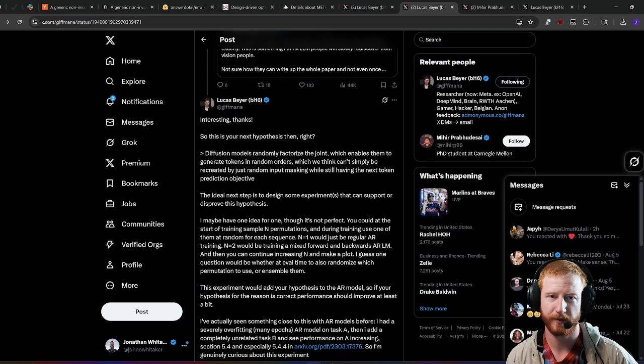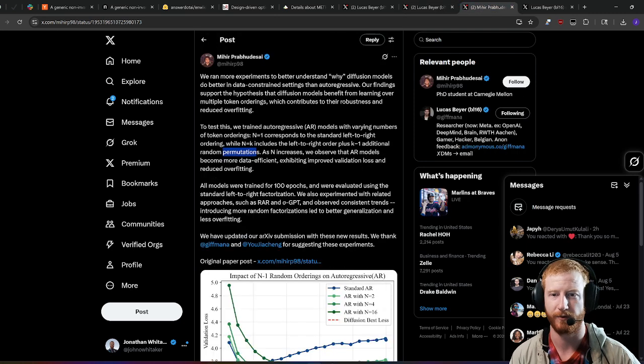And a lot of times this is where it would die, but I really like props to the authors for diving in and saying, okay, let's understand why diffusion models do better. And we have this hypothesis that diffusion models learn from these different multiple token orderings and so on. Let's test this on autoregressive models by varying the number of token orderings. Standard left to right plus k minus 1 additional random permutations, exactly what Lucas had suggested.